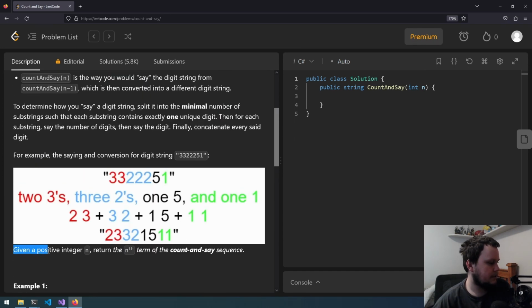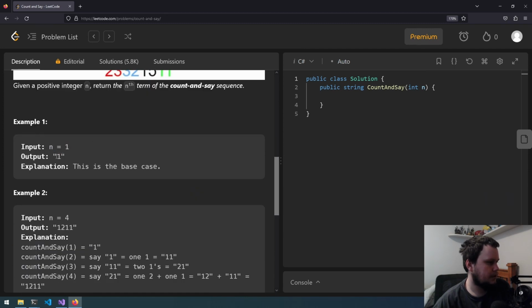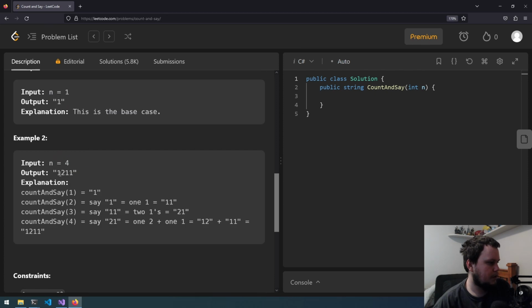So given a positive integer n, return the nth term of the count and say sequence. So if n equals 1, you just return 1. If n equals 4, it's 1 2 1 1. So if you get 4, you start at 1. So 1 is 1, then 2. Okay, so the first one is just 1, and then from every number onwards, it's when you do count and say.